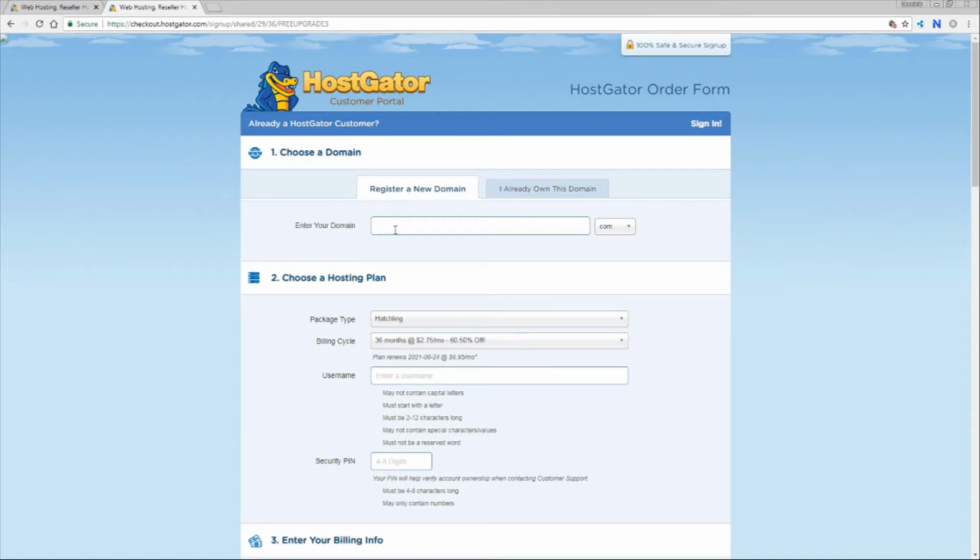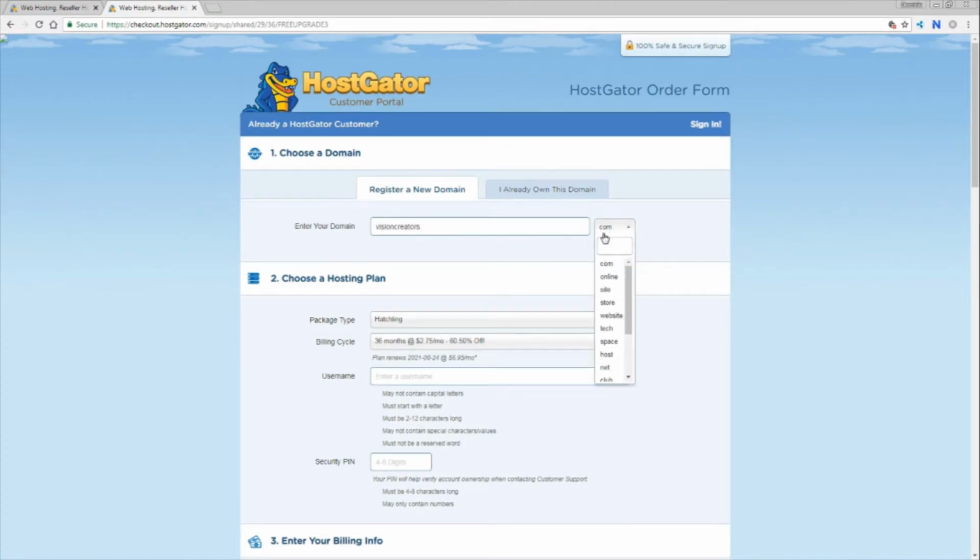So for this example, I'm going to search for the domain visioncreators.com. Over here, they give you the option to change what comes after the dot. In this case, it's .com. You can choose .biz, .info, .org. And what that does is, say I look Vision Creators up, and it's not available under .com, I can pick one of these other options to use.